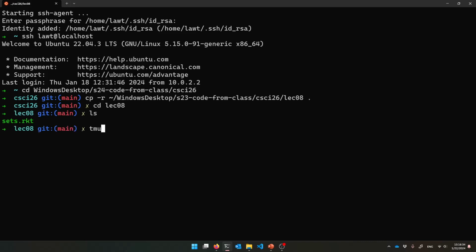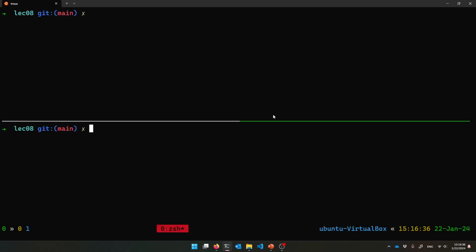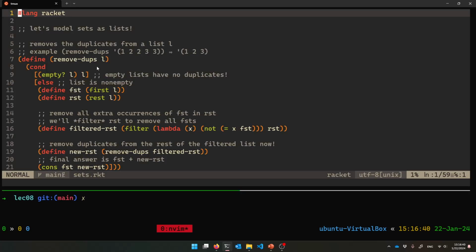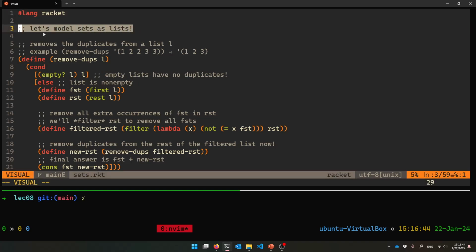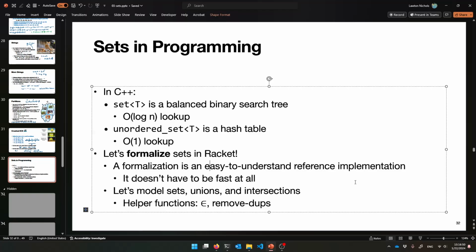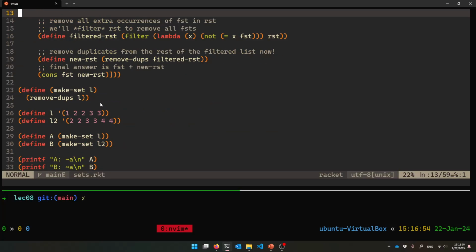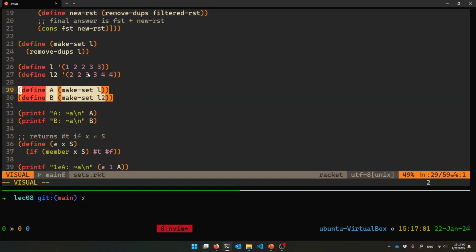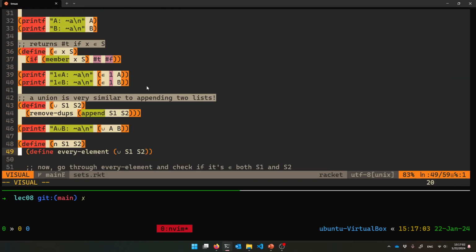So here is an example file in Racket that formalizes sets. Let's model sets as lists. Let's pretend that sets are lists, and then I am going to model unions and intersections on sets. Here's code. I've made some sets using a make set helper function, and then I'll talk about all this code down here.